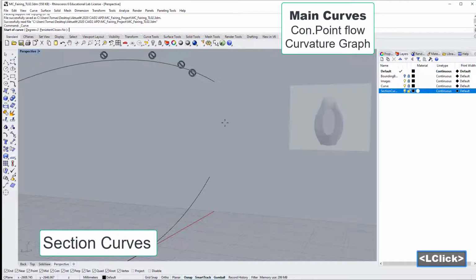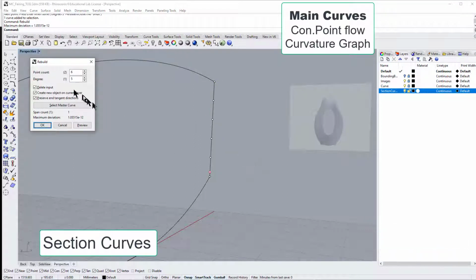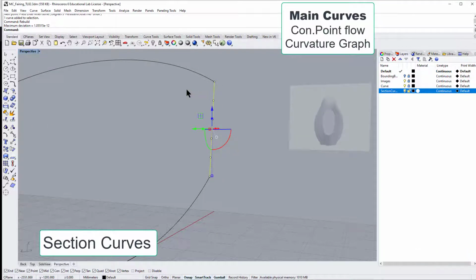Go for a curve, and I will just start with a straight line there and right click to accept that. So if I now choose rebuild, I could go for more points here, and it's suggesting 5 degree with 6 points and a single span. And I think that could be a good amount. Maybe we could settle with only one in the middle here and then have 2 on each side, but let's go for this.